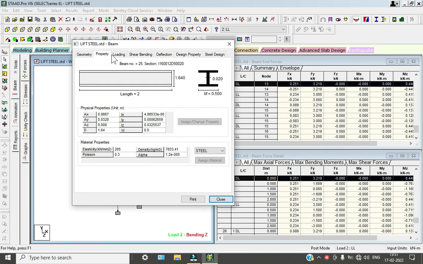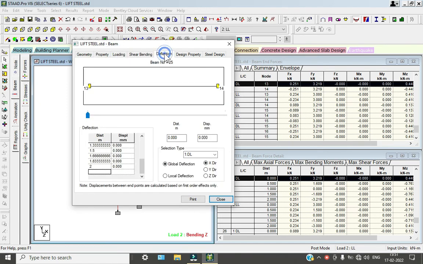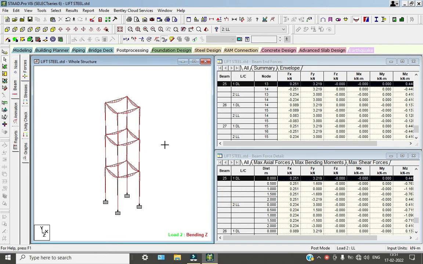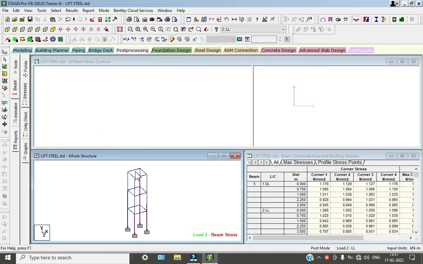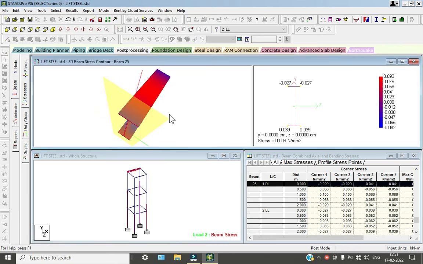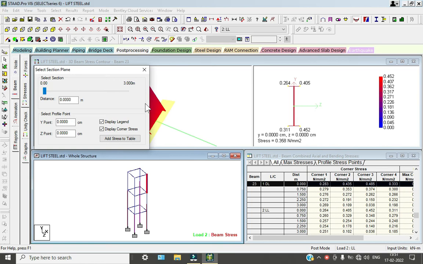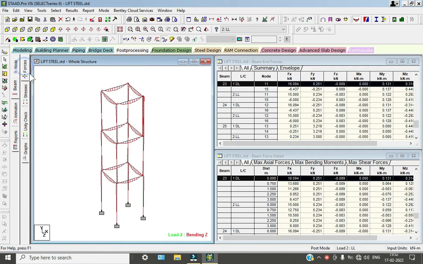So like this, we can analyze and design our structure, right? So we can check the unity checks, stresses. So these are the stresses for this. Select this column. So these are the forces acting over here. You can see the animations about deflection. So this is due to live load and this is due to dead load.